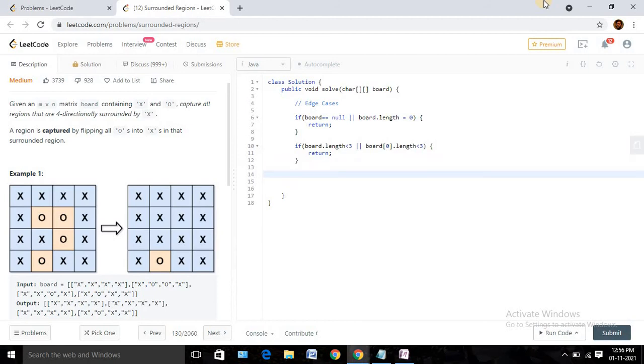Now we will try to write our actual logic. Before doing that, we will take two variables: row, which will contain the row length, so it should be board.length, and col, which will contain the column length, so it should be board[0].length. Fine. Now our next step will be to identify the border O. So how can we do that?